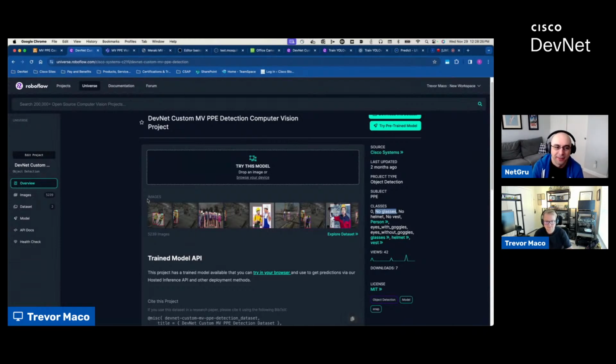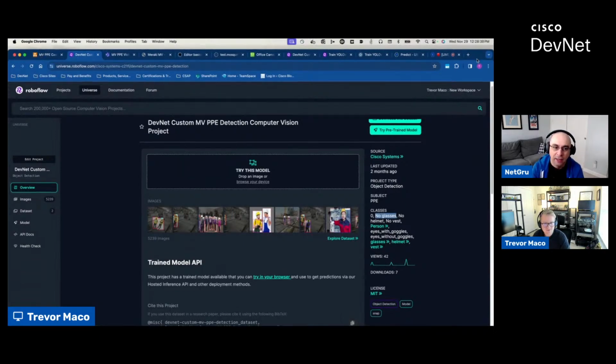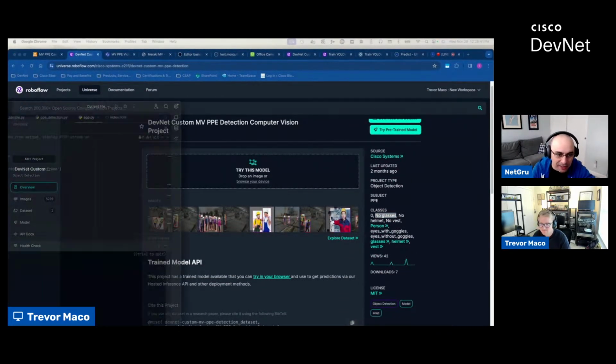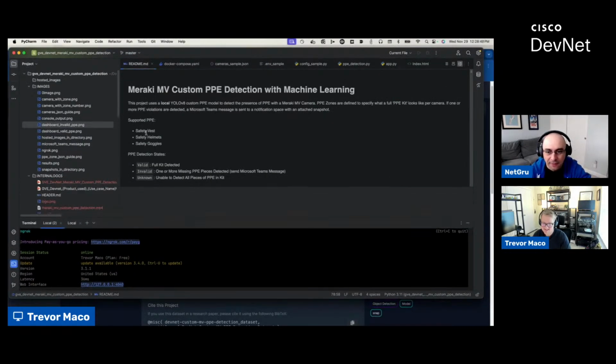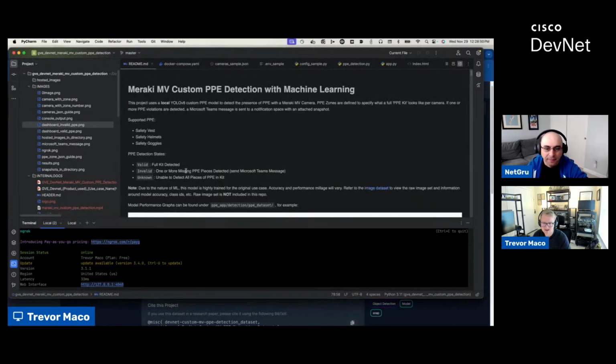Gotcha. All right, cool. So let's have a look at the code. So you have 3 Docker containers, right? Yes. You have your front end, you have your PPE, where your model is running, and then you have that image processing container that just takes images and sends them to Microsoft Teams. Yes, that is correct. So I'll run through the individual components here now.